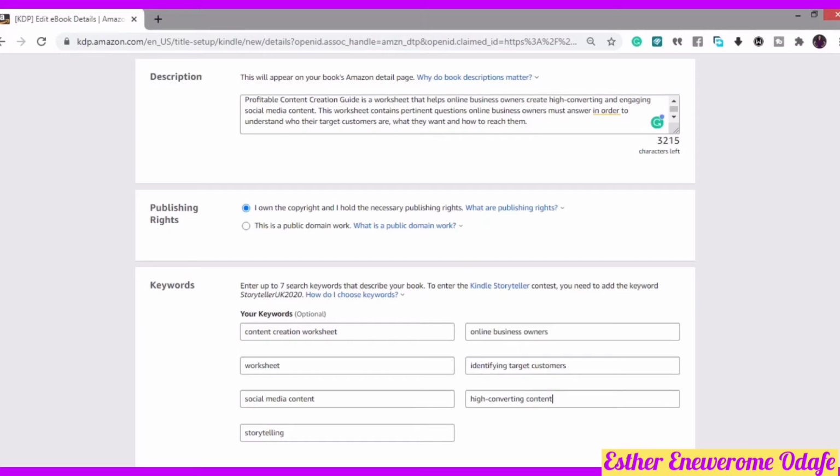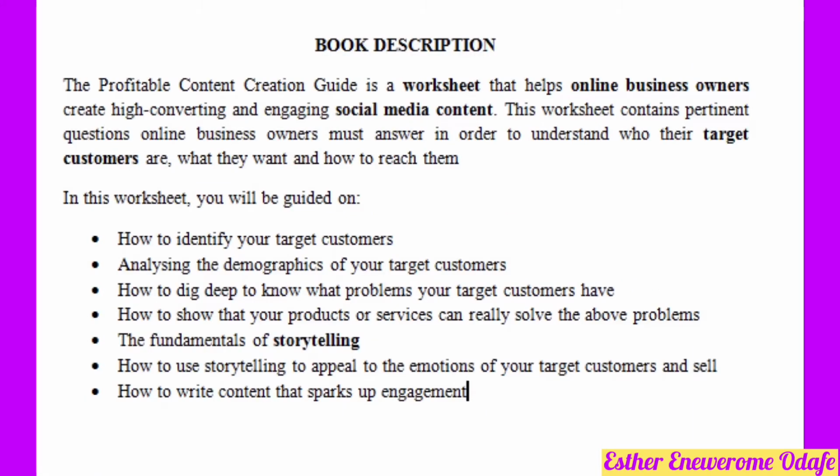Alright, I'm just going to show you how I wrote the description of my book so that you can have an idea of how I infused the keywords into the description, because that's really important also. Your keywords should be words that when people search for them, they can find your book when they search using any of those keywords, and your keywords must be contained in the description of your book. So I'm just going to show you the full description of my book.